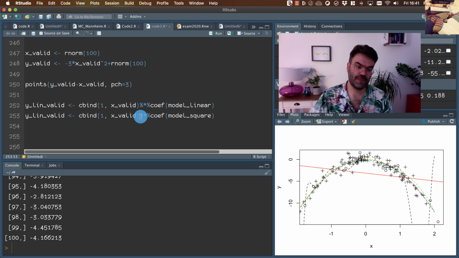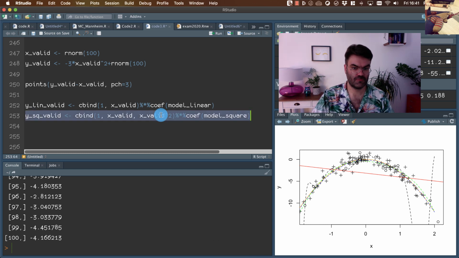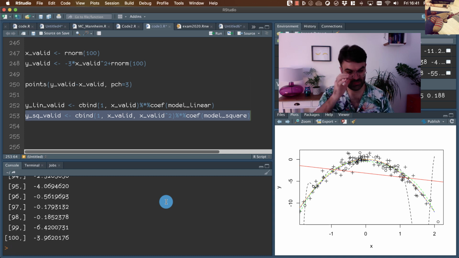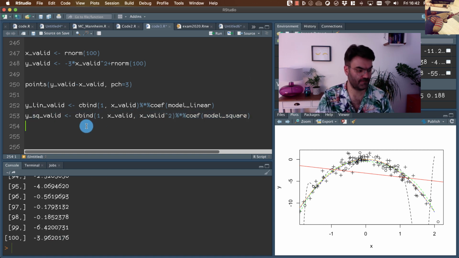A similar thing can be done for the squared model, but here we also have to raise x to the power of 2. It should work. Is it a vector? It's safe to check whether the dimensions of the output are consistent. And here we have 100 observations and only 1 column.